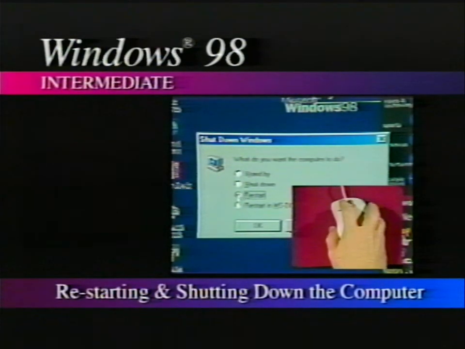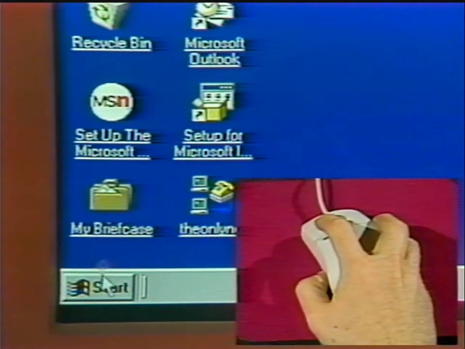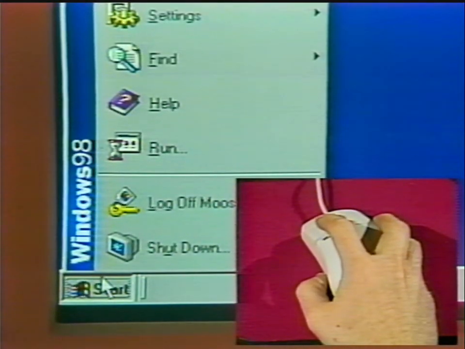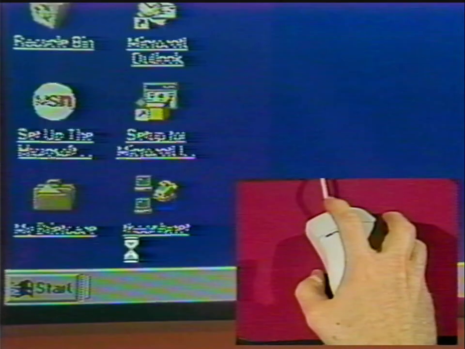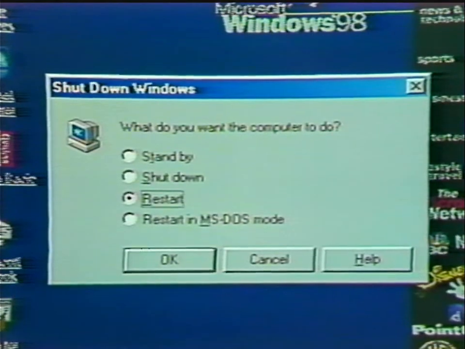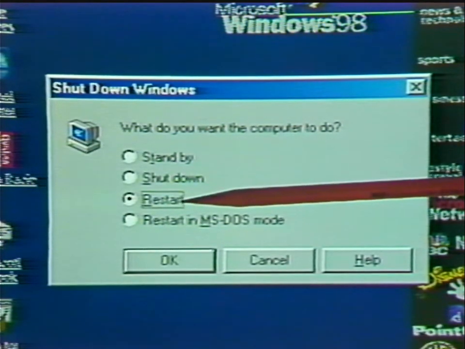Restarting and shutting down the computer. To shut down Windows 98, click on Start to open this menu. Highlight Shut Down, then click on it once and you'll see this window with the message, "What do you want the computer to do?" Let's take a look at these two options.